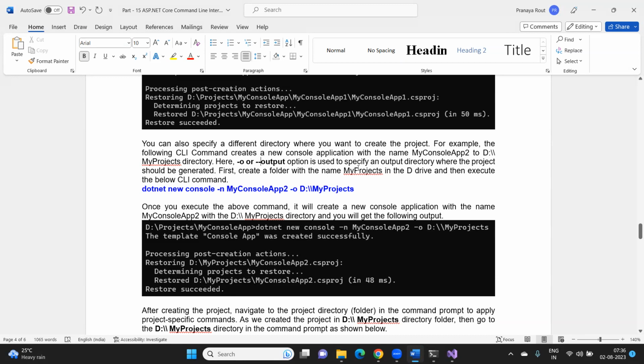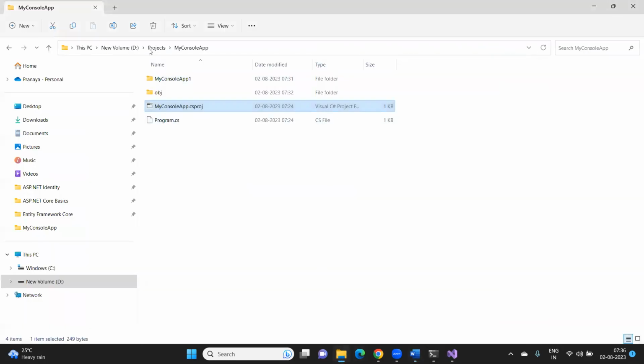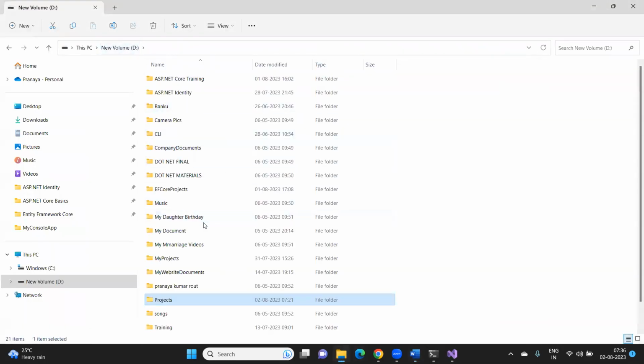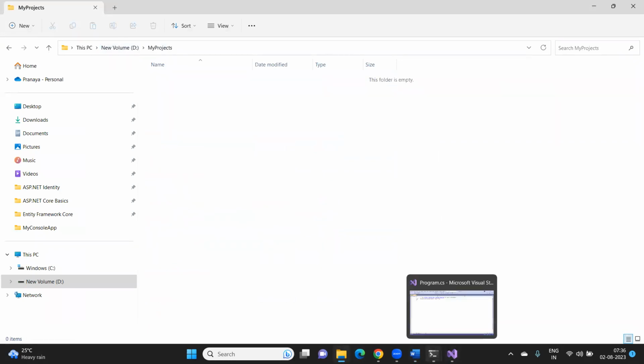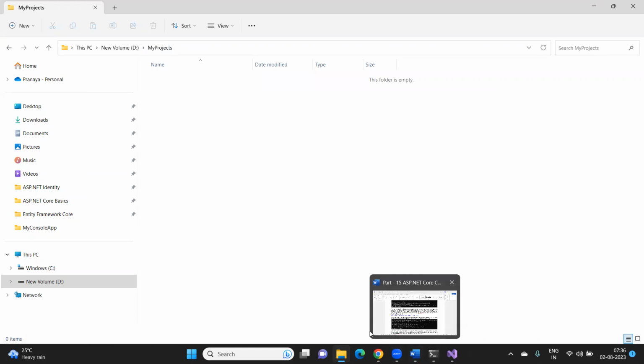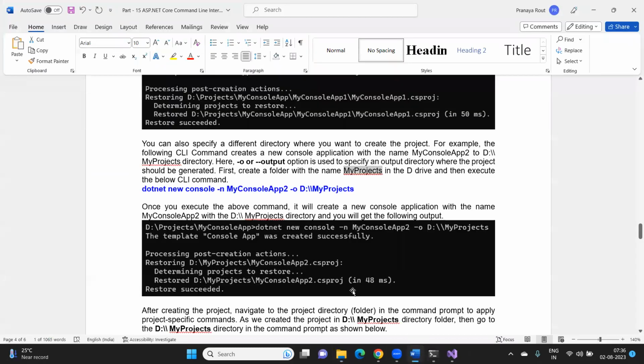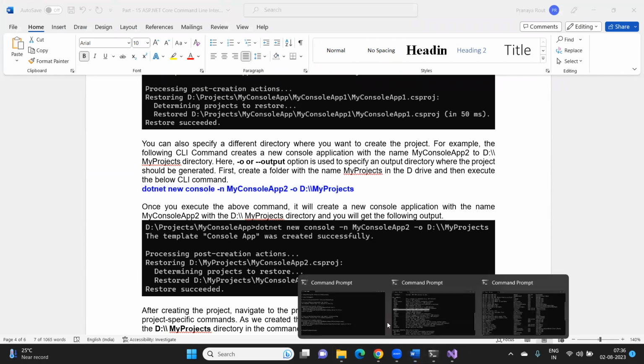So basically, I need to create a folder called my project in the D drive, and then I want to create the application inside that my project folder. My project folder is already there, so let me delete this one. Now I want to create the project inside the my projects directory. For that purpose, I'm copying this code. So this dotnet is the driver command.